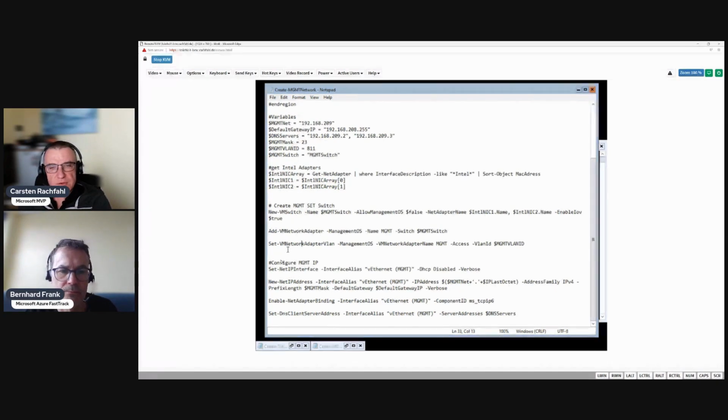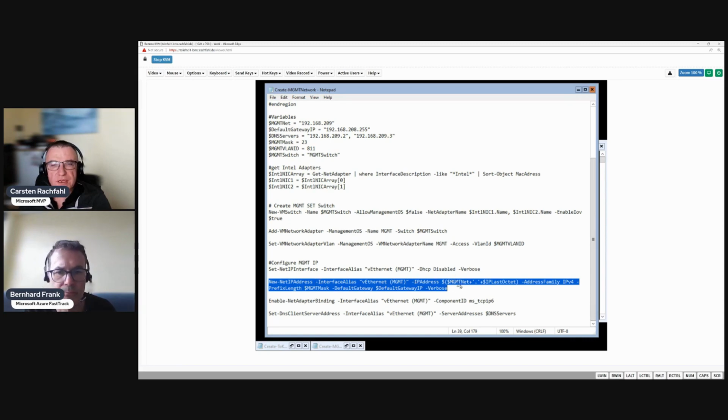So first, we disable DHCP. If you create an adapter, usually DHCP is enabled. So we disable DHCP here. Then with this line, we give the adapter, here's the name, vEthernet management, an IP address. Here's the IP address, and we take our management network part and add our last octet to it, with a point. The point is missing. So the first 3 octets, point, and then the last octet.